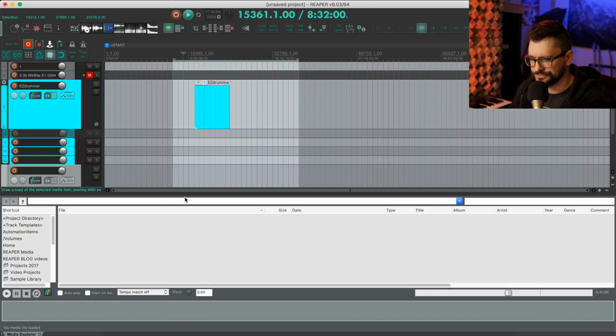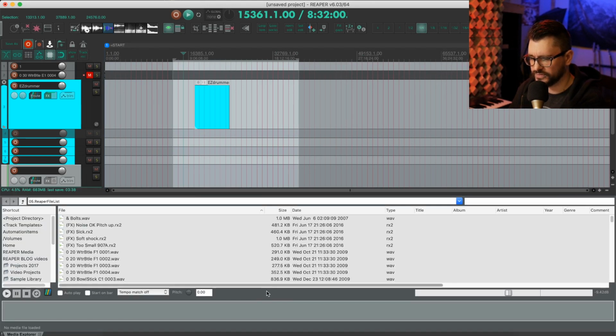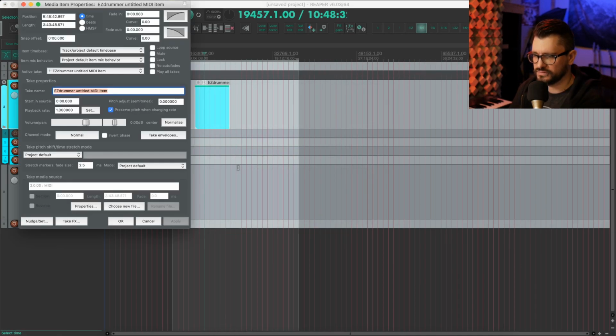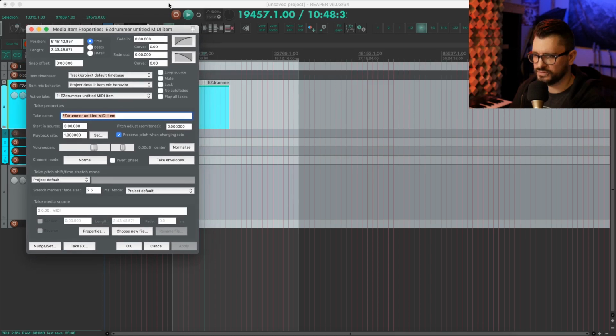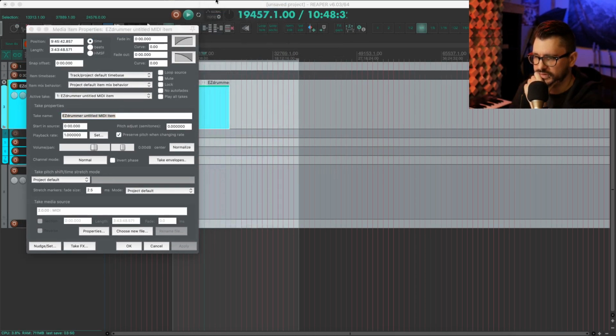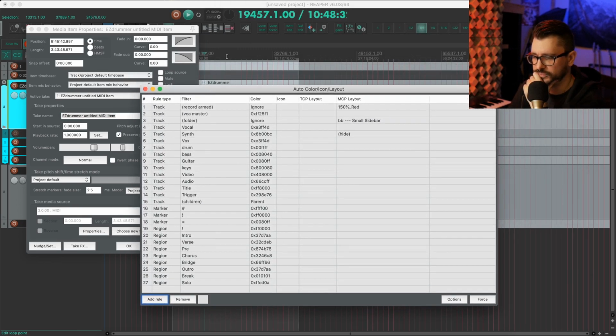I don't know, various other things, like some of the colors in the Media Explorer, I think I've changed. Item properties has some changes. There was something I had to compromise on because of the SWS stuff. So the SWS window looks like this.